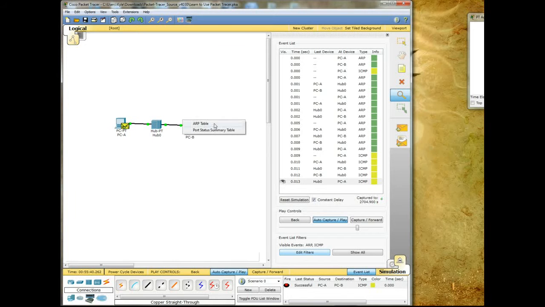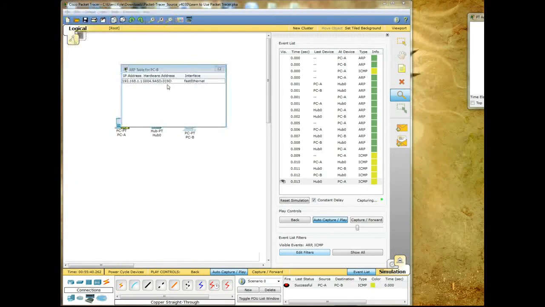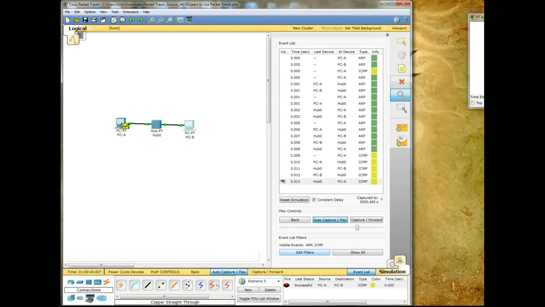Then we're going to select PC B. We're going to do ARP table. There we go. There's the IP address of PC A and the MAC address. Perfect. Okay, now we're going to unselect the magnifying glass.